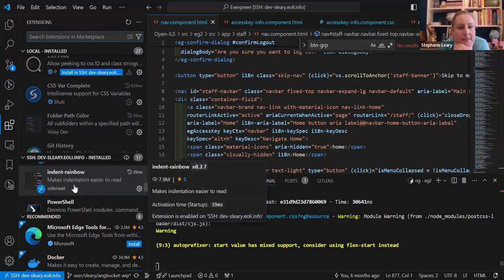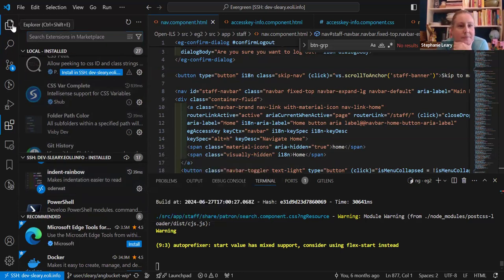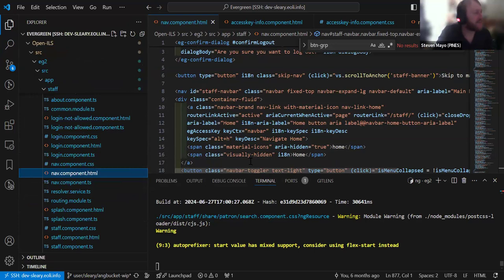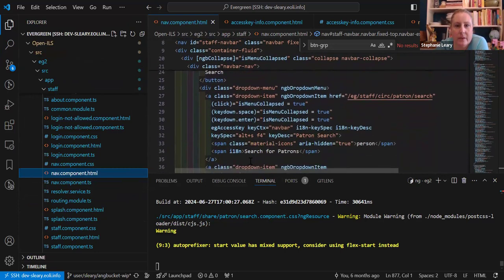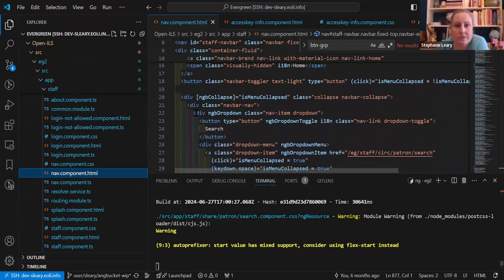Indent Rainbow, yeah. It's fantastic. Installing. Okay. All right. That's the home button. That's okay. So here's the search submenu.